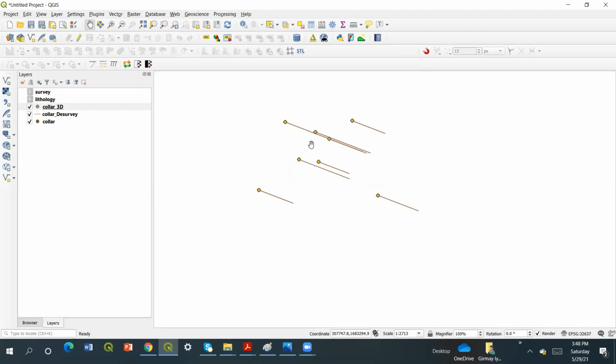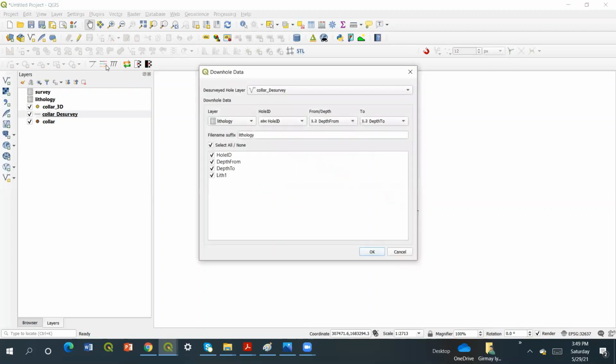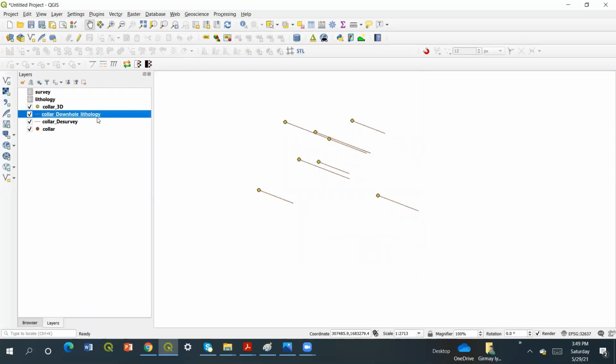At 100 degrees it was a little bit southeast. So this one's east-southeast, and these ones are the drill holes or the collars. And then again, when we go to the collar surveys, we have to go to the downhole data. When we see downhole data, we have the lithology, depth to from, and hole ID, and we have to say okay. And then we have the collar downhole lithology.